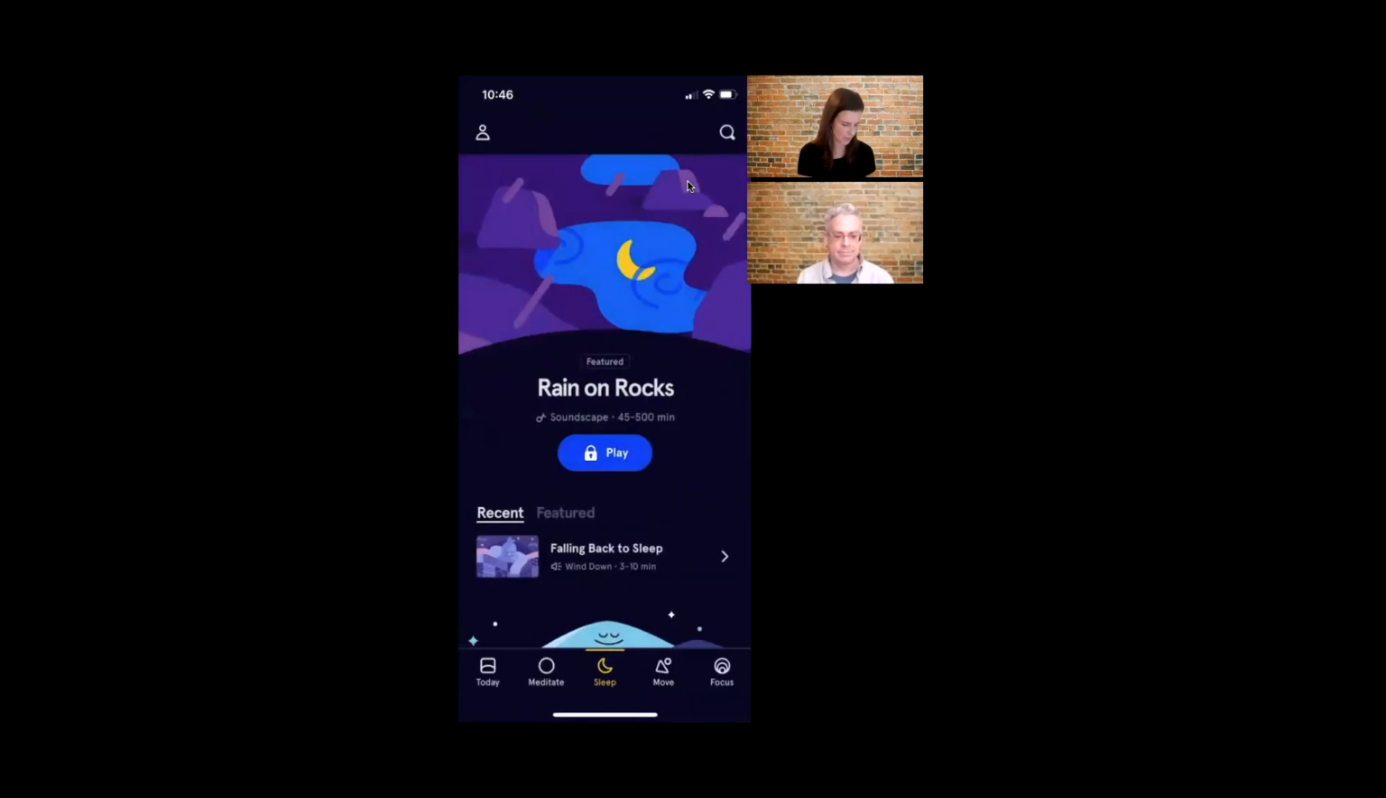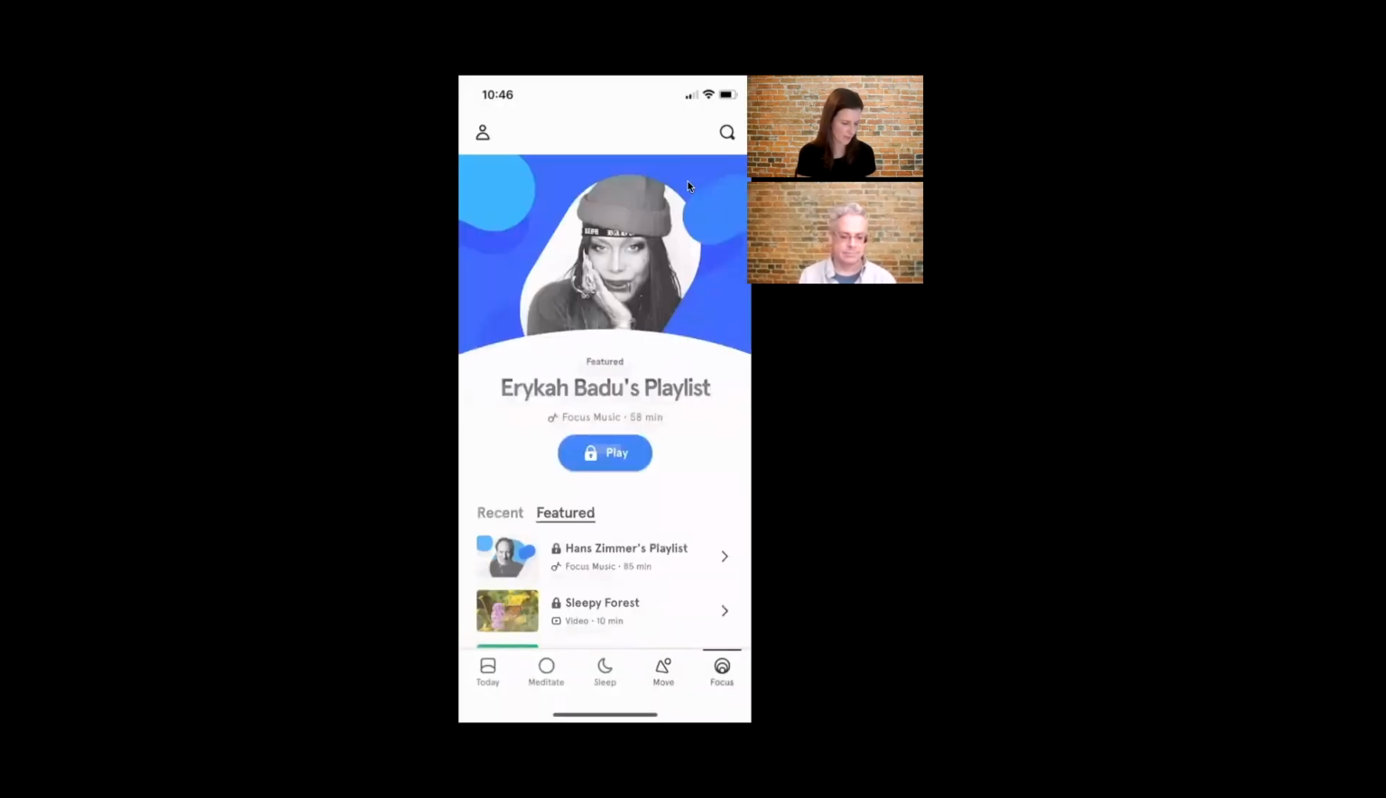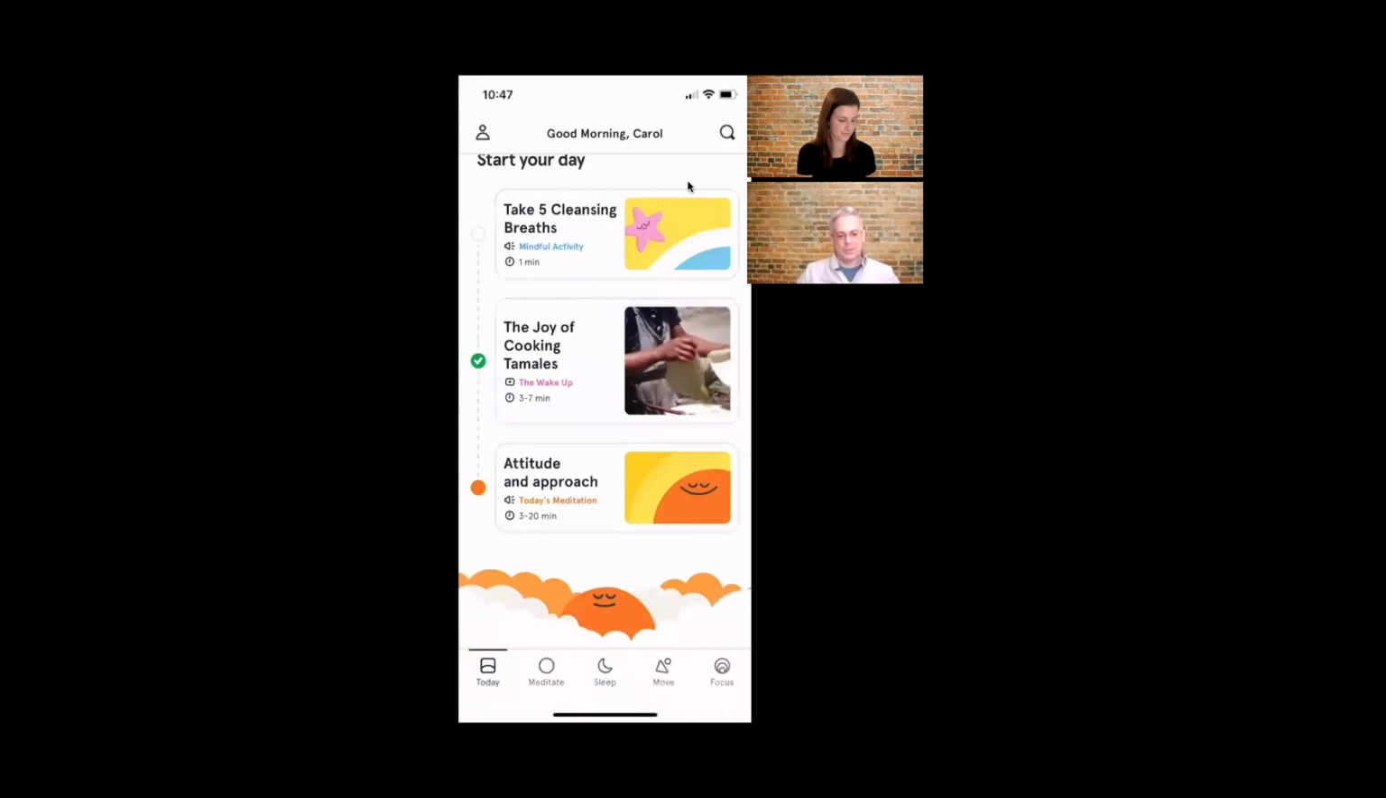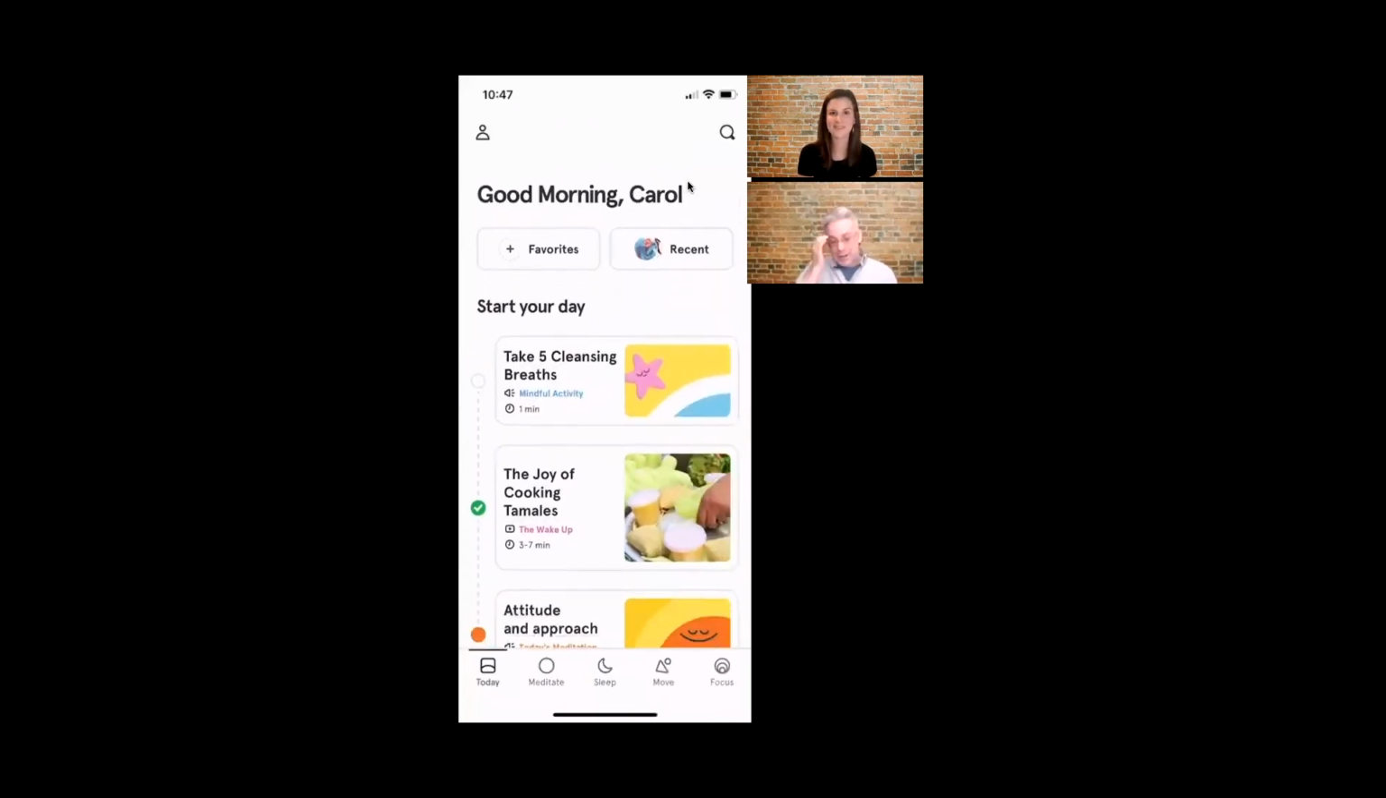Is there anything else that you'd want to point out that maybe people considering building an app would want to look at or see? This is a good one. When I went to my profile, the share buddy link, because if you can get other people on board, that's more users for your app, and you get a little bit of that network effect, right? Yeah, a little bit of a viral spread of your app.